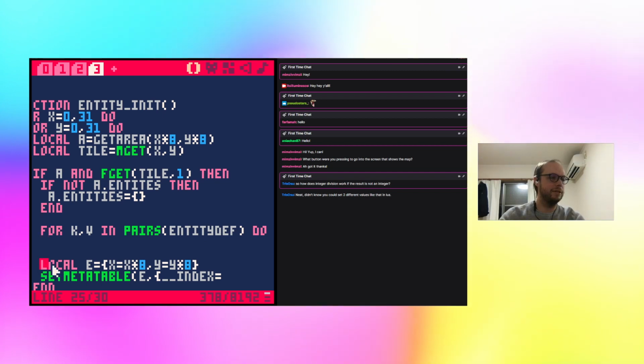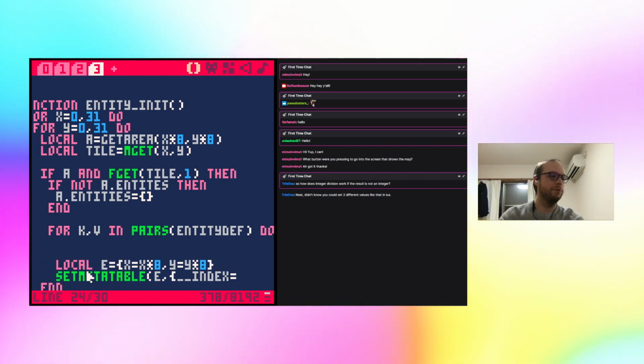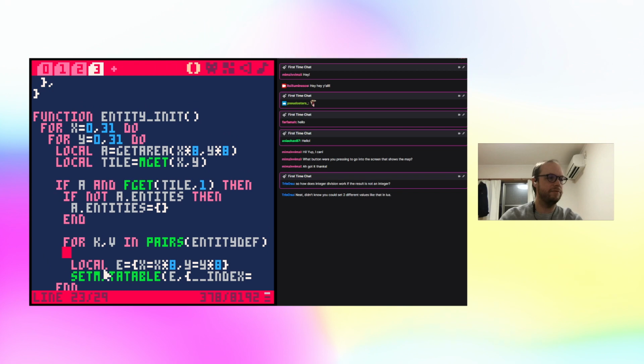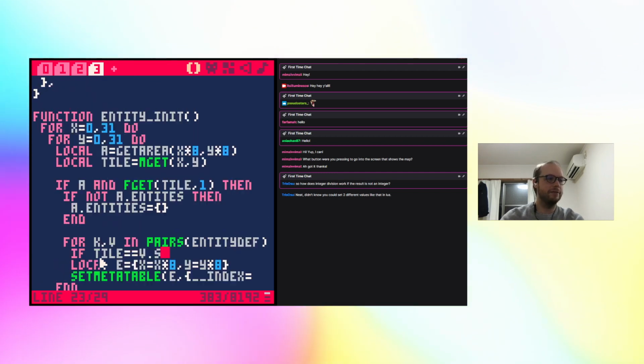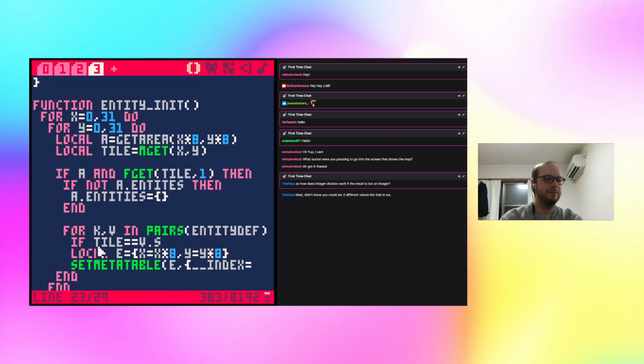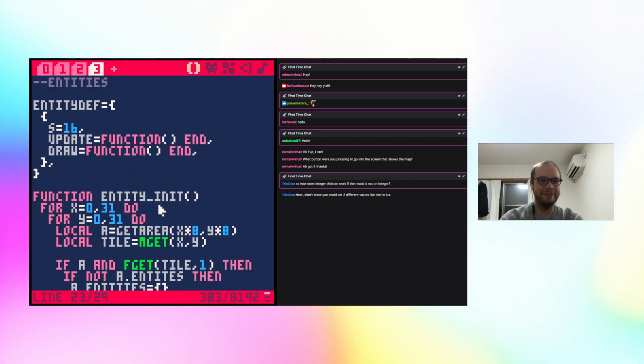So actually, we need to do this inside here. We loop through all of the entity definitions. And if tile, the tile we're currently looking at, is equal to the sprite, because that's the only way we have to match it. Does that make sense? Read the tile from the map, compare it to this value. If they are the same, then we're going to create this kind of entity.